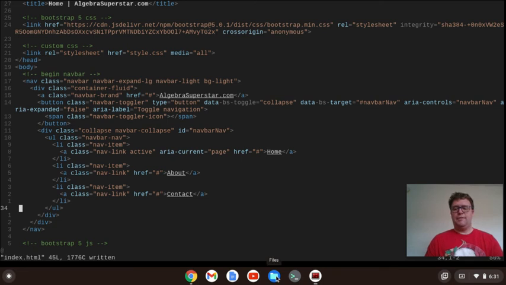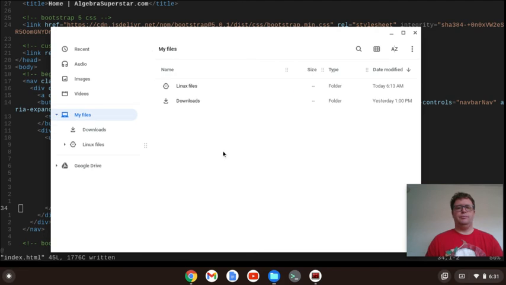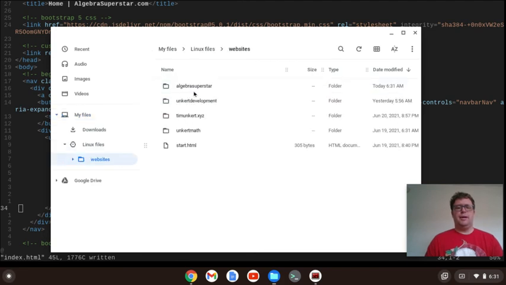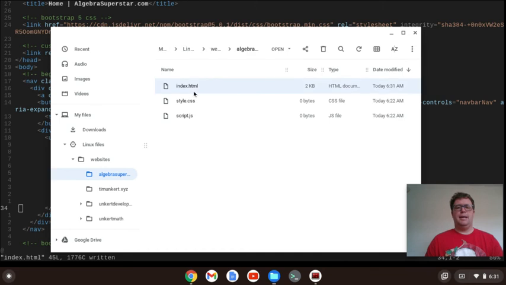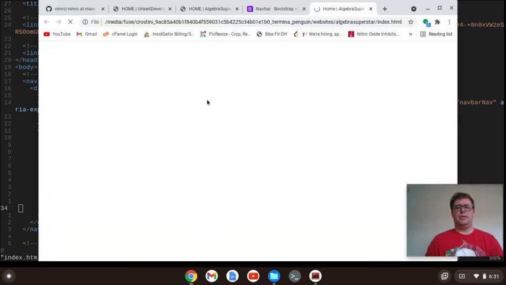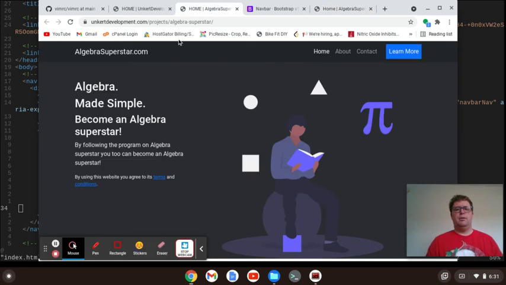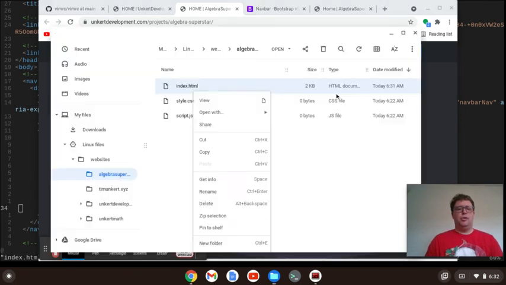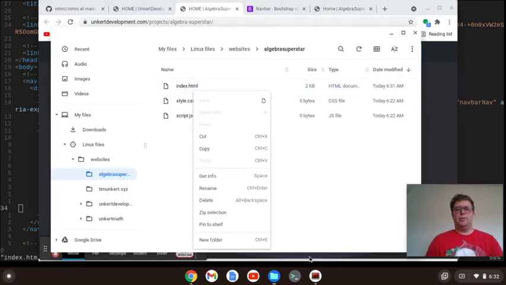And I'm going to open up my files, and we want to see how this looks. So this is in your Linux files. We'll go to Algebra Superstar, and we go here, right click, and just click View. Okay, and so we've got this, but in our thing here, we want a dark background, and we want this stuff moved to the right.